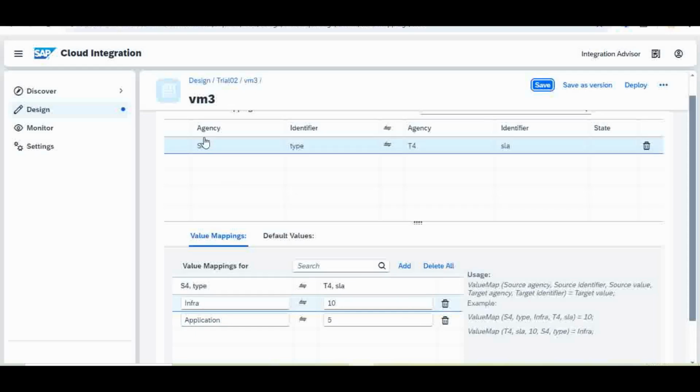Okay, capital S for small type, capital T for small SLA, so that you remember it. Now this gives an explanation. From S4 type, if it is infra, the T4 SLA will be stored as 10, and it is bidirectional. Now the value mapping is defined, then I will save it. Remember, it has to be deployed, only then it will be available in your iFlow message mapping.